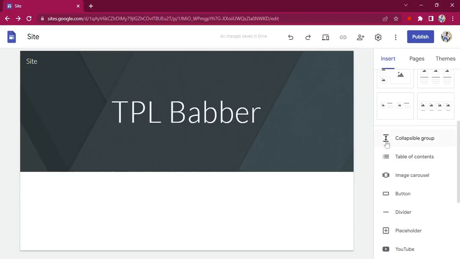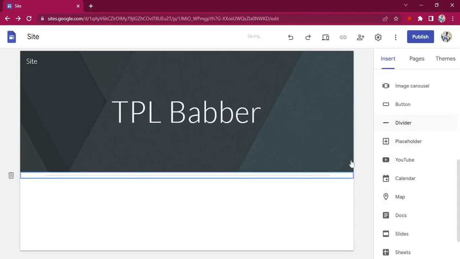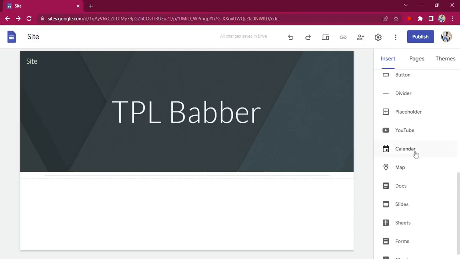You can add a collapsible group. I would explain what a collapsible group is in the advanced parts, and then you can add the table of contents. You can add carousel images, so the images keep sliding one after another. You can add a button. This is the button. You can add a divider. You can add a placeholder. A placeholder is something that holds a media. It holds something. So we'll talk more about that in the advanced part of this course.